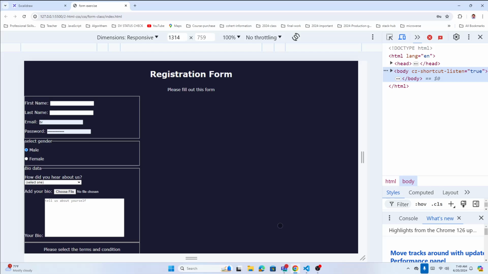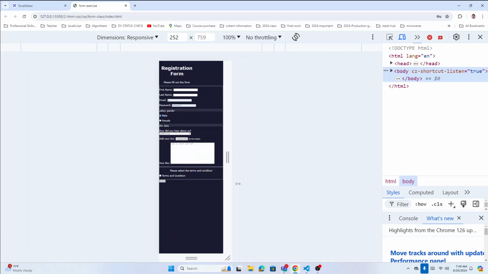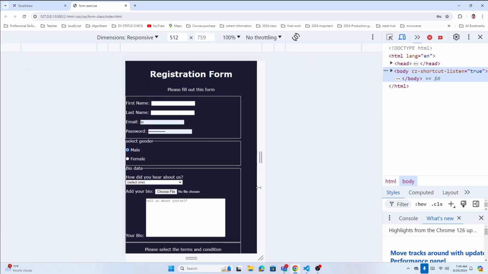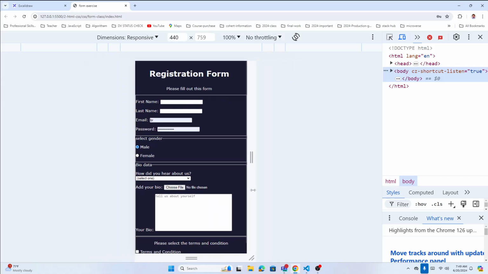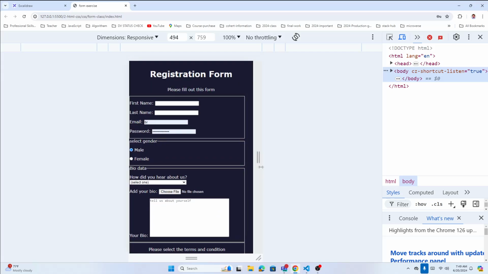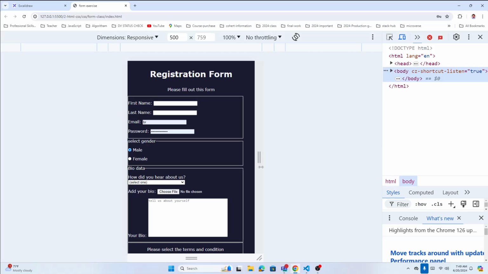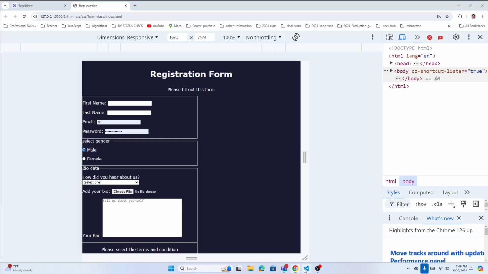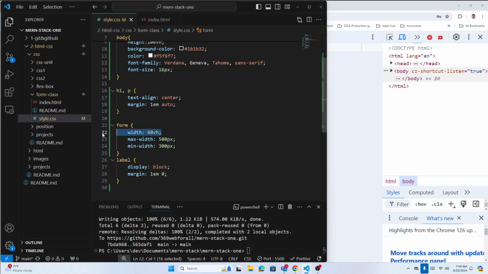We have given the fixed size, but also there is a 60% view. There will always be 60%. So to make something responsive, we give the min width, max width, and also we can apply a width of 60 view width. So let's do one thing. If I remove this one, what's going to happen? Save this.